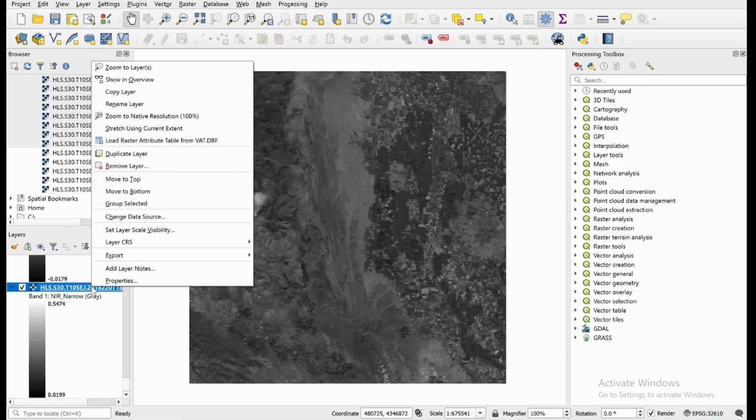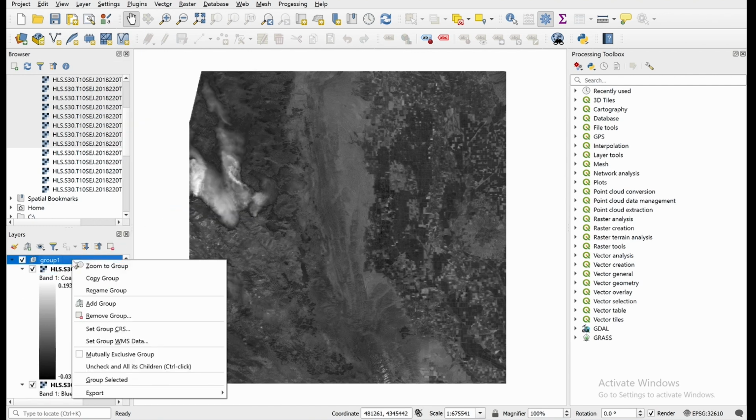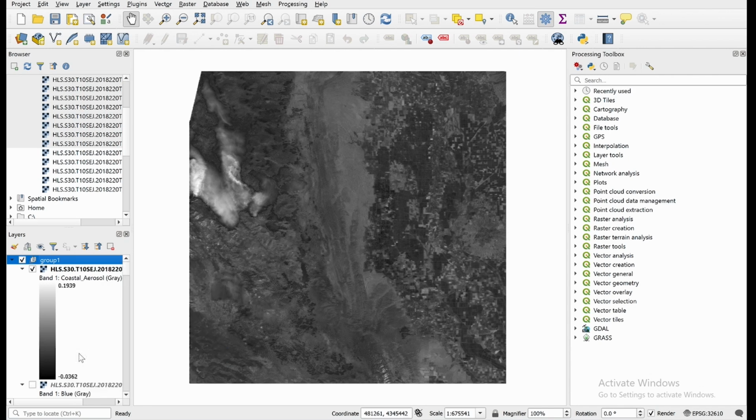Then I'm going to group them. And now I will make that group mutually exclusive so that we're only seeing one band at a time. Now I can collapse all of these drop-down menus.